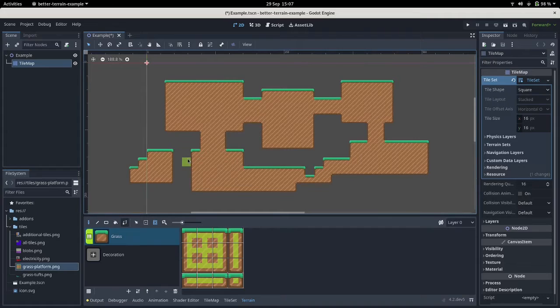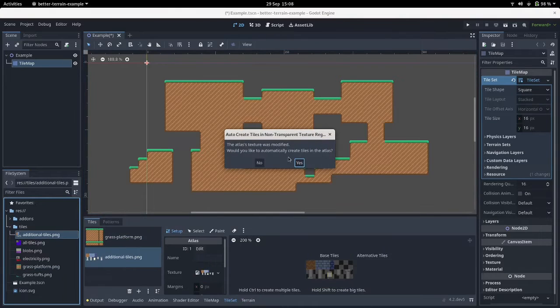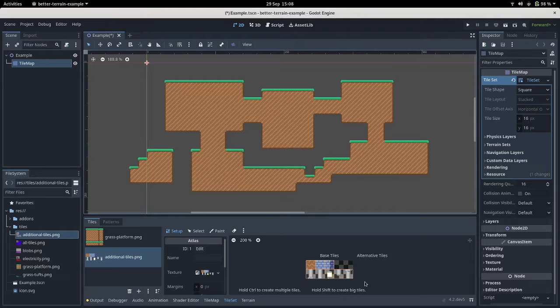Okay, let's look at some more advanced terrain. I'm going to go to the tile set and add in additional tiles. Again, I'm going to automatically create the tiles. This defines 8 new tiles.